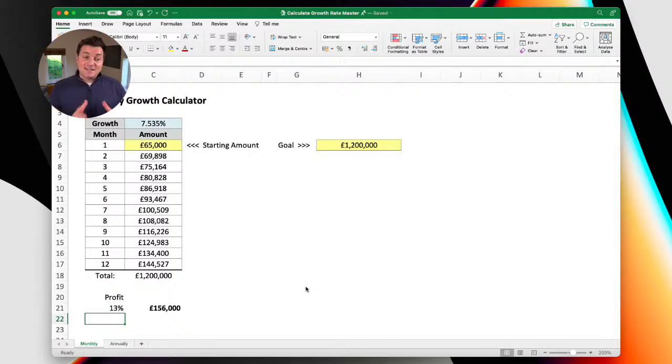So how is that? Is that useful as a growth calculator? It really gets you to visualize, doesn't it, what you need to do every single month, month on month, in order to hit that figure. So that can be really useful because now you've got a clear plan in place on how you're going to do it. Is it realistic or is it achievable? Well, have a look at that and see what you think.